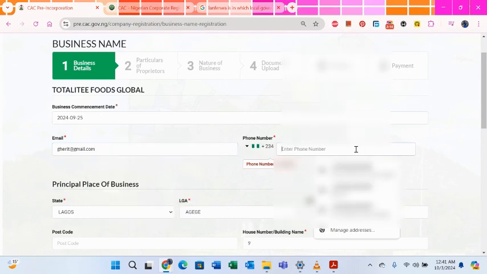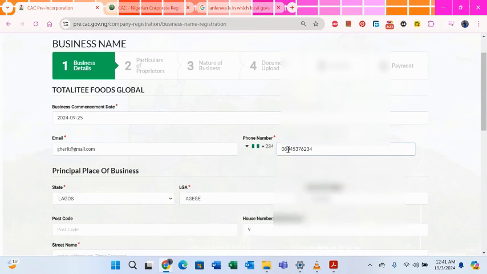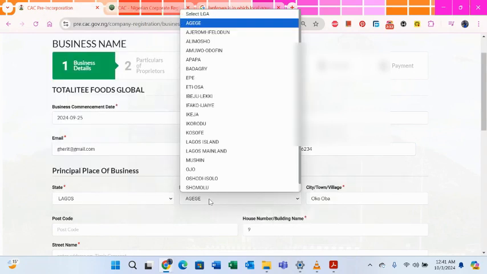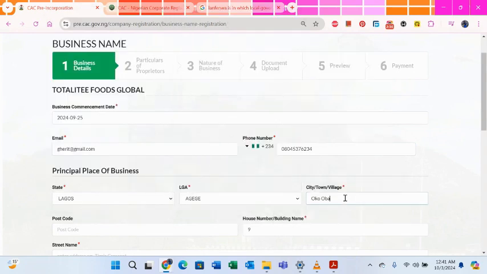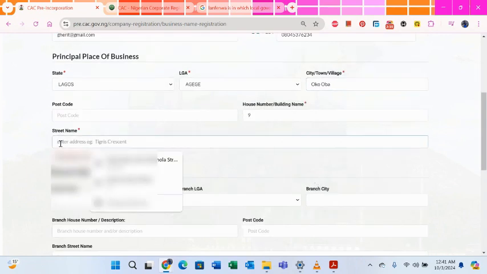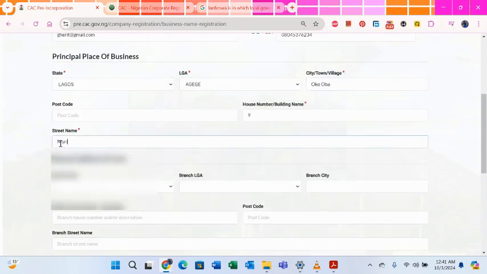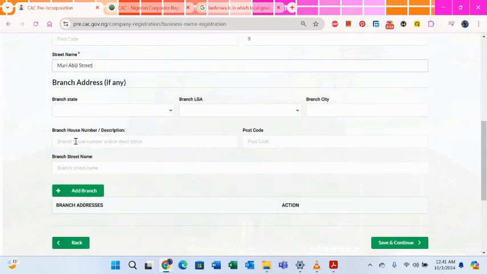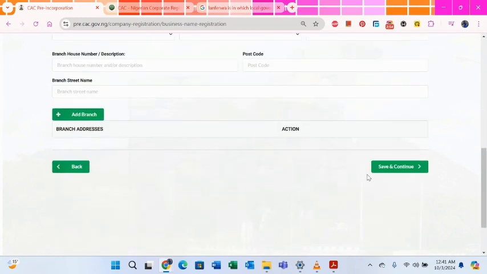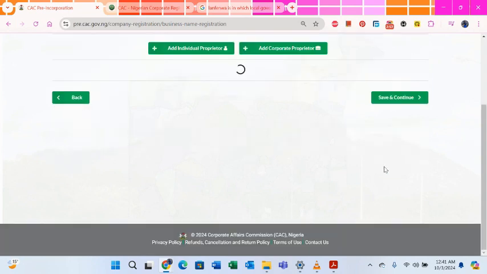Okay, we enter the phone number. After the phone number, we enter the address. You pick the state, you pick the local government, you pick the area, whatever area it may be, add the house number, and you add the street address. Then when you are done, if you have any branch, you can add it. If you don't have any branch, just save and continue.